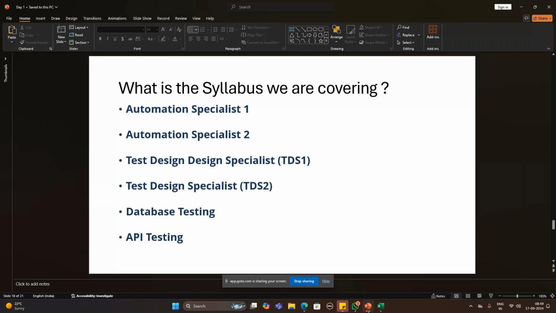And what sort of version would we be using for the course? What sort of version of Tosca? Now we are using 16.0.